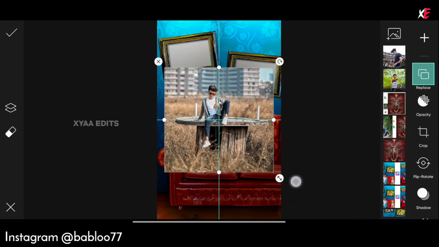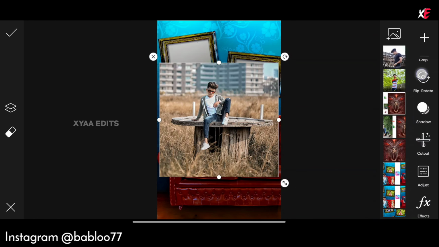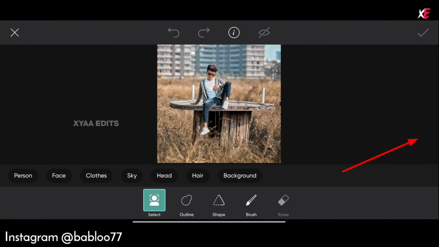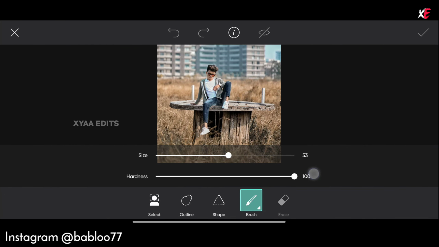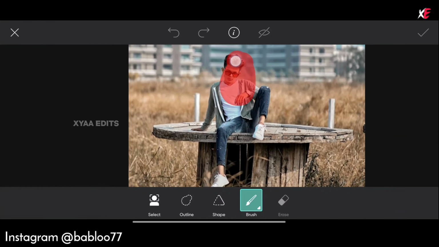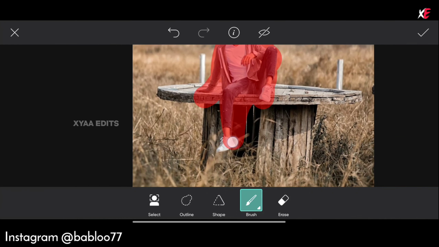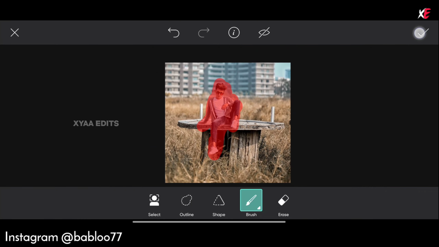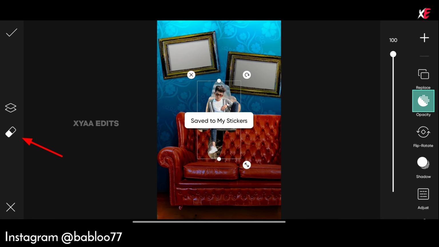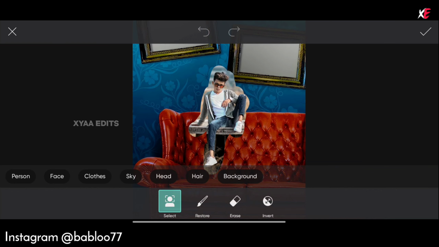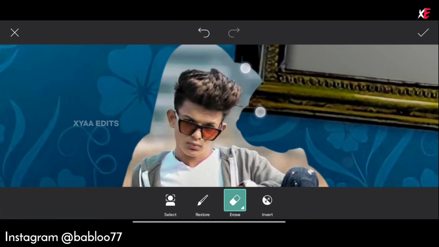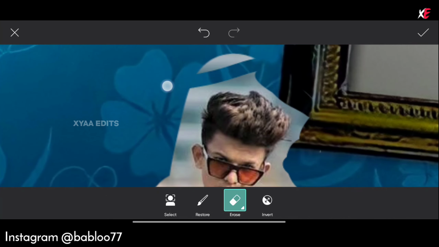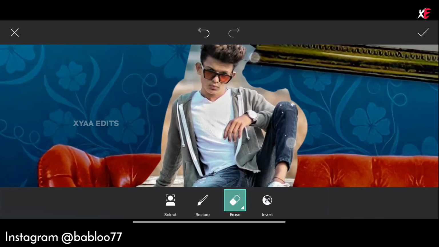This is the model image we are going to use today. Now, using this cutout tool, tap on this brush and we're going to erase this background. Okay, simply draw on the model image. Now tap on tick. Okay, now tap on this eraser and erase this background. It will take so much time, so I already did it. Okay, you have to erase the background.